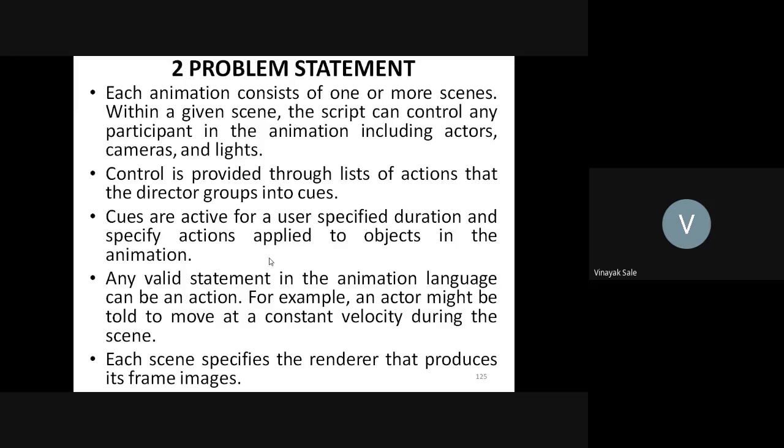Queues are active for a user specified duration and specified actions are applied to the object in the animation. Any valid statement in the animation language can be an action. For example, an actor might be told to move at constant velocity during the scene. Each scene specifies the renderer that produces its frame images.